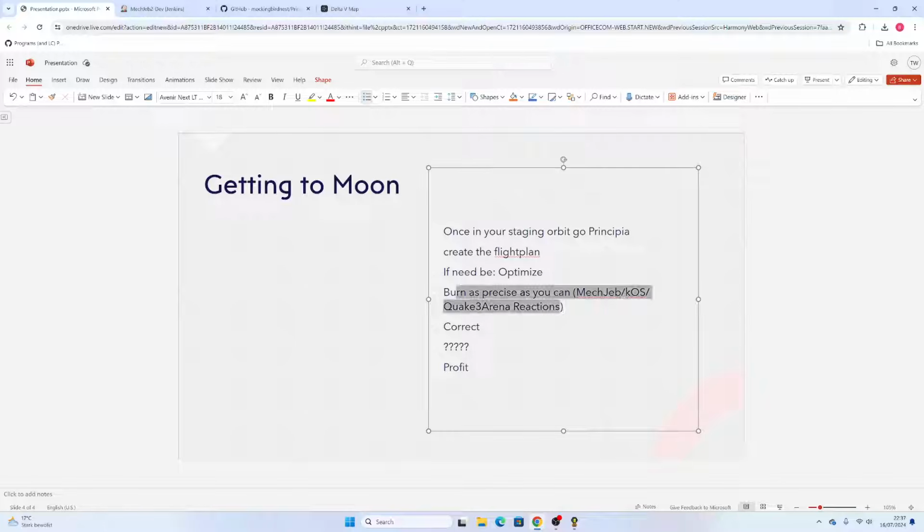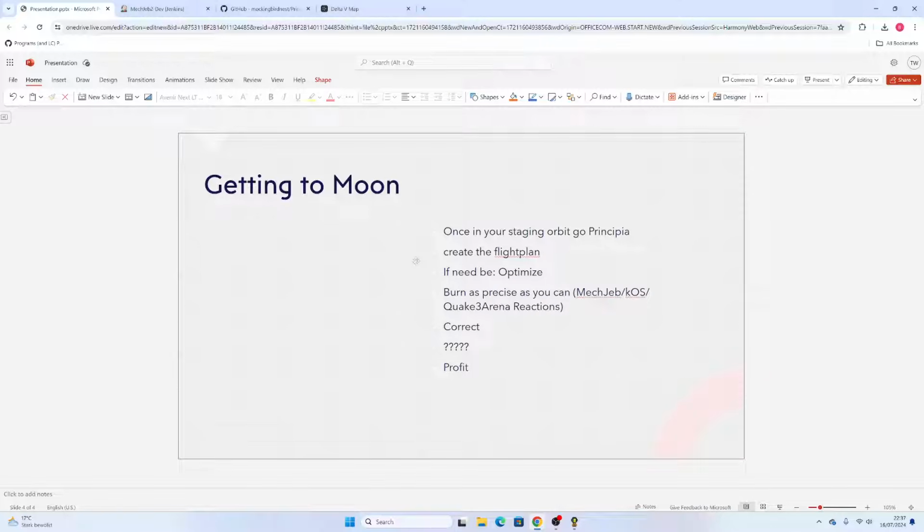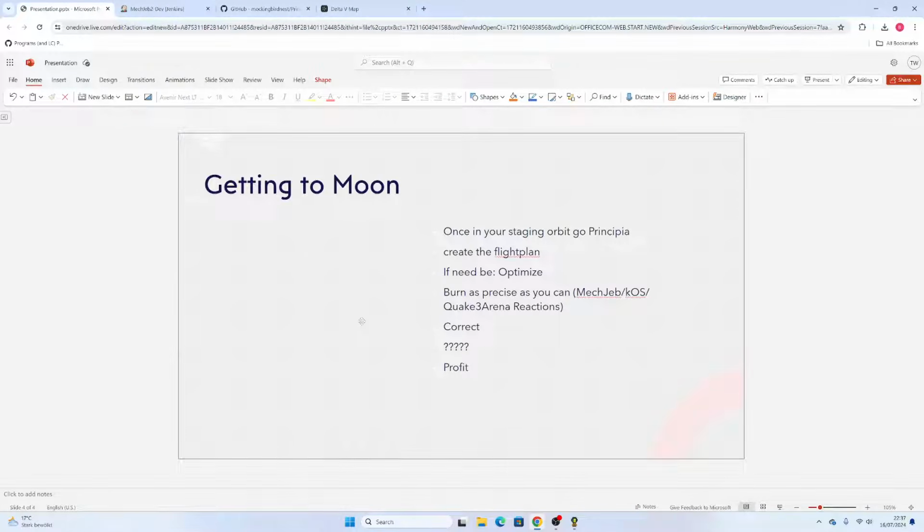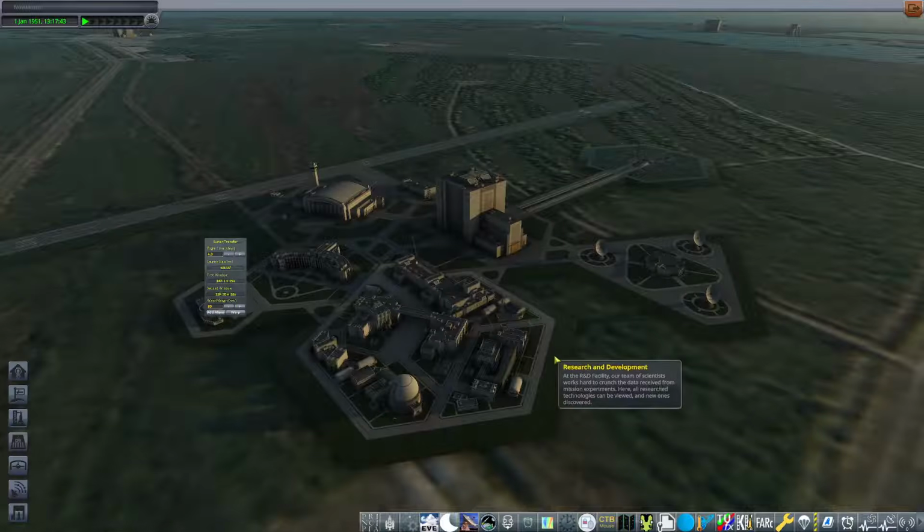Or if you're really cool and have those good old Quake 3 Arena reaction times where you're just very fast on the keyboard or the mouse, just try it. It will not be optimal in any case, so you need to correct after that burn, and from there on, see how it's going to take you to the object you want to go for. You might need a correction burn in between. That really depends, but right now, looking at the moon, I don't think we need a correction once we've got our first burn done.